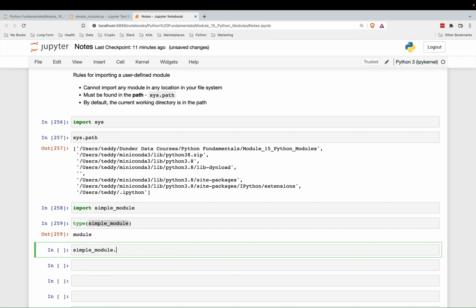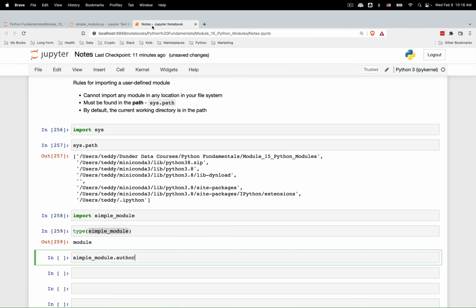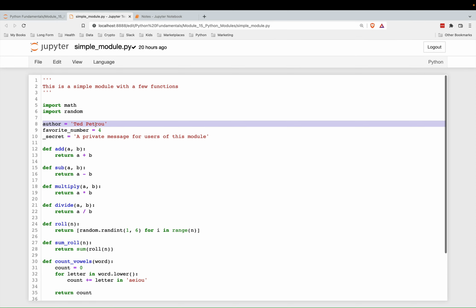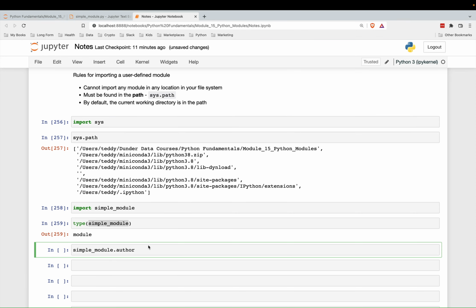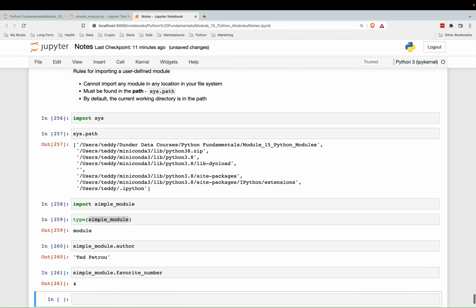Okay, so I want to cover the string author, let me keep going back and forth over here. So there is the author, is just a string that I defined, right, to equal my name. And so I can access that, and now I get the string Ted Petru. I can access this favorite number as well. Let's just go ahead and do that. Right, so that's the number 4.